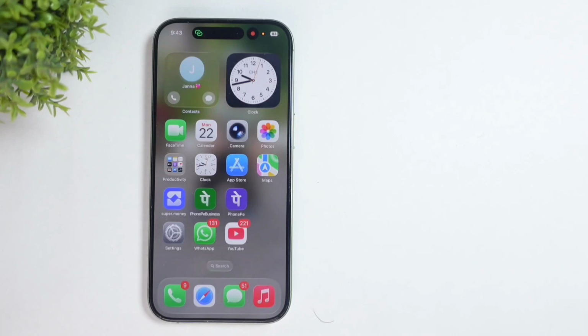On your Apple iPhone, we use so many apps every day. If you want to know how much battery each app has been using, you can check that. In this video, we'll show you how.